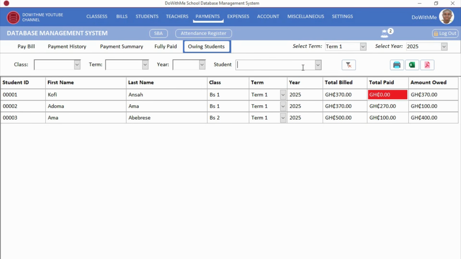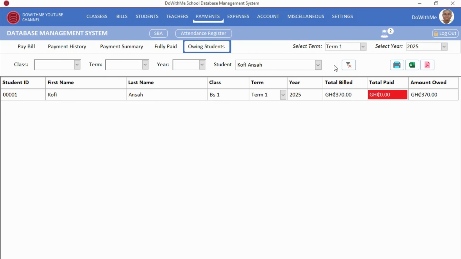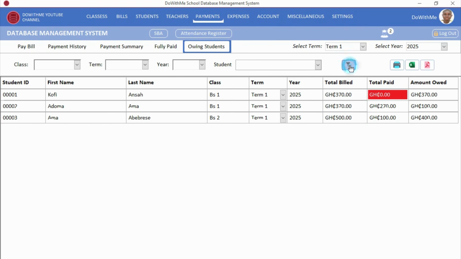When you enter, let's say Kofi, then you see the moment you just enter, it will bring the name, press enter, and that is it. So here too, you can just print, export to Excel, or export to PDF. You have 3 options here. Then just clear it. That is it for the payment management.